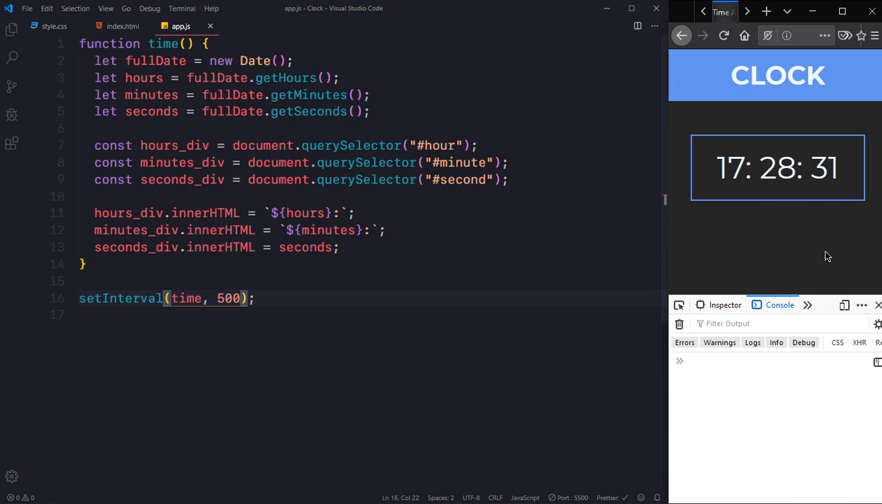But I want to show you what happens when the seconds change to a single value, like 1 second, 2 seconds. Let me just wait. Alright guys, if this changes to a single value like 5 seconds, 6 seconds, it's not going to be a 2-digit number. It's just going to simply look like 1, 2, and 3, as you saw before. It's not a 2-digit number.